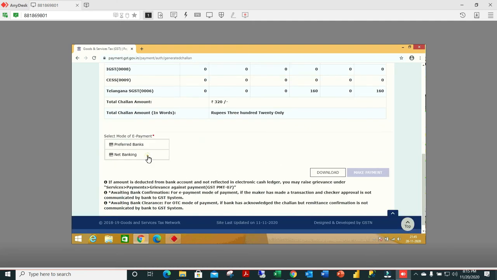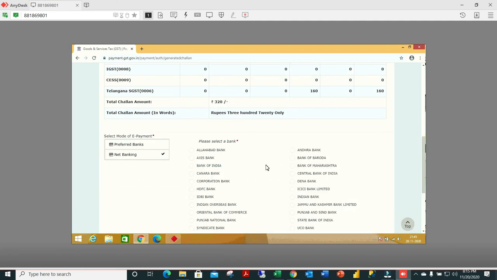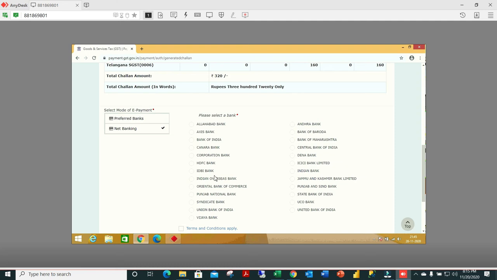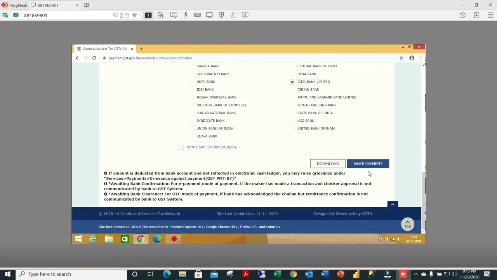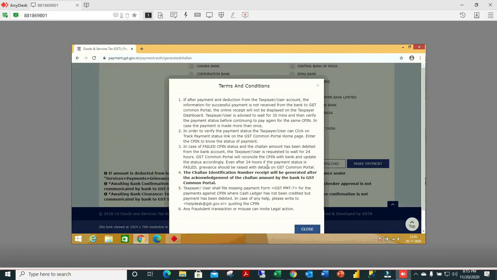There's a net banking option. In my case, I will be choosing the net banking option and I will pay through ICICI Bank. Then I proceed for the payment. Since the payment gateway is secured, I will just pause the video, then I'll come back and show you the successful payment of late fees.